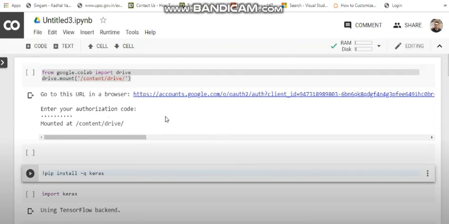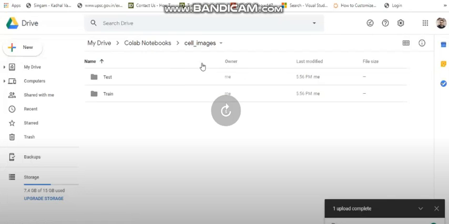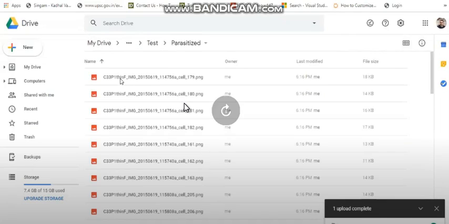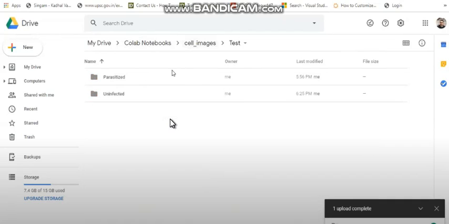To do this, I have to open the Google Drive now. Here is a Google Drive folder from my drive, which I am using for the test, and I will upload it using the mount option. So I'm seeing this is the test folder and the train folder.